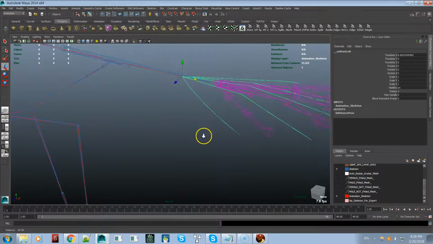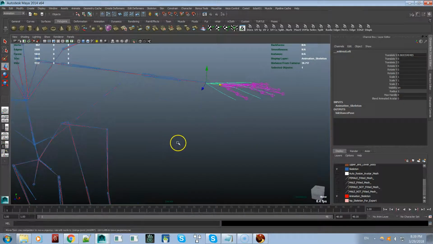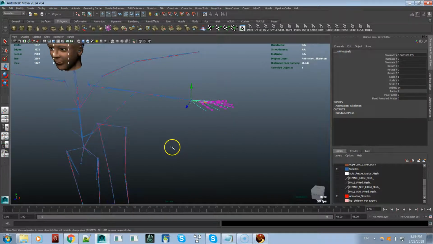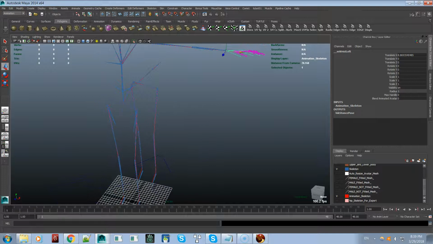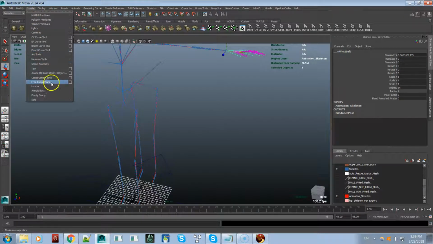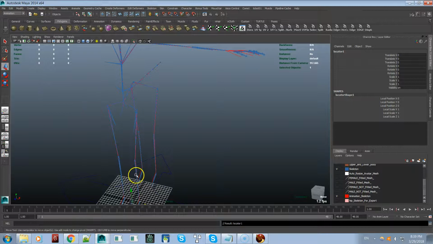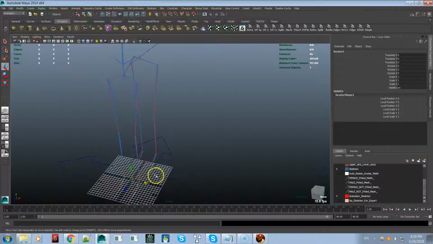Okay, first thing you need to do is create a locator. We're going to use the locator to snap the stuff to. So you come here to Create, come down here to Locator, click on Locator, and that created a locator down here.